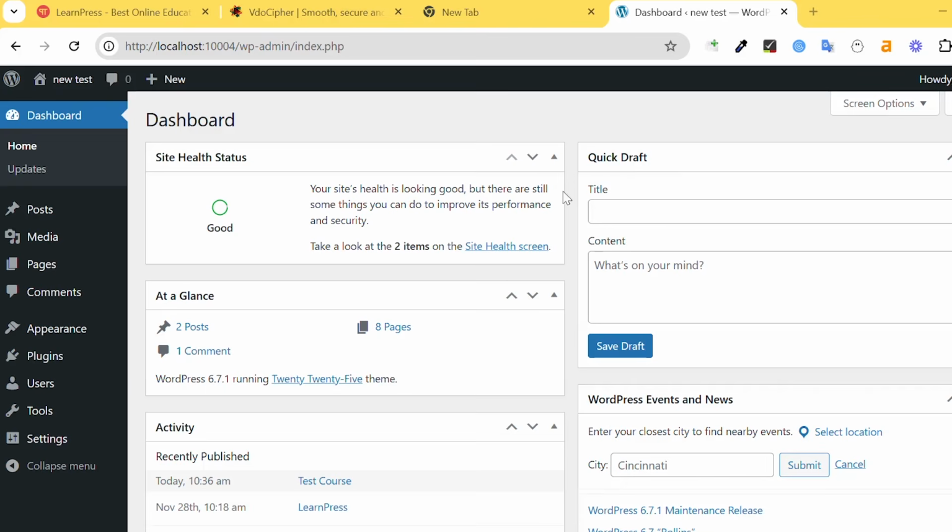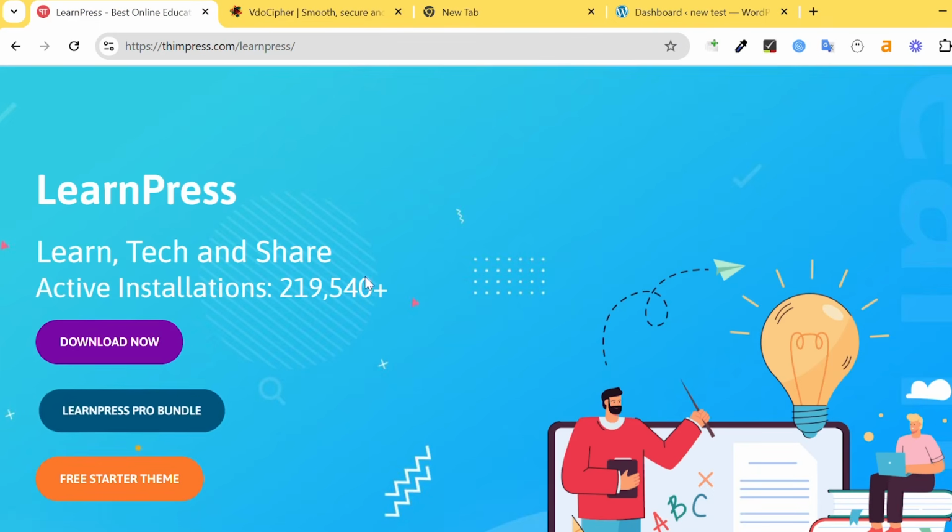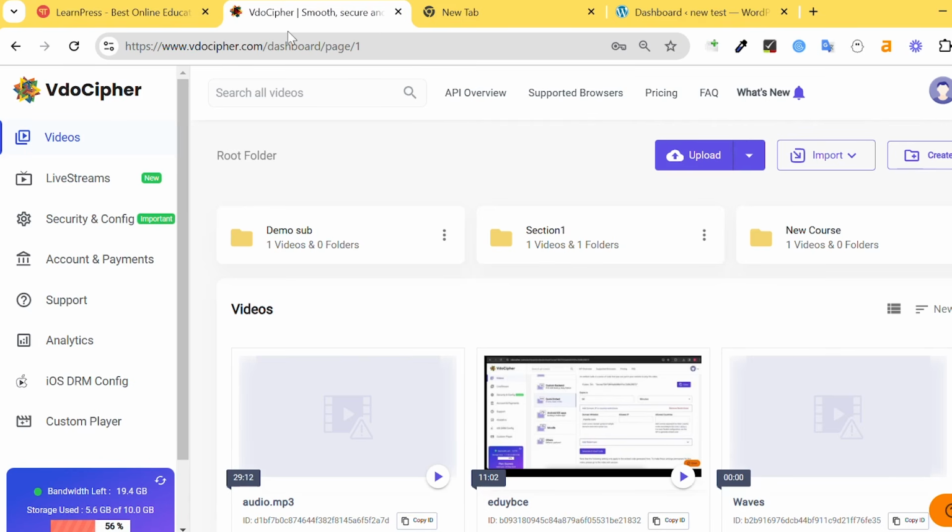Where we're going to guide you through integrating LearnPress, a powerful LMS system, with VdoCipher. This will help you secure and deliver your premium video content effectively.